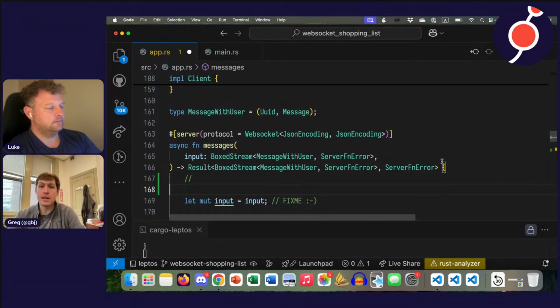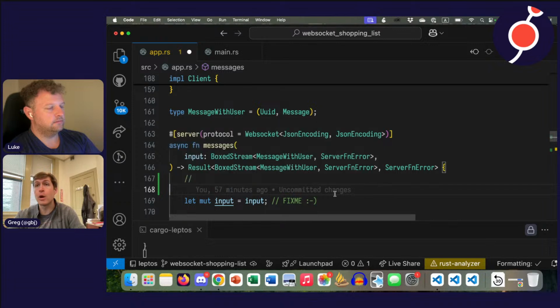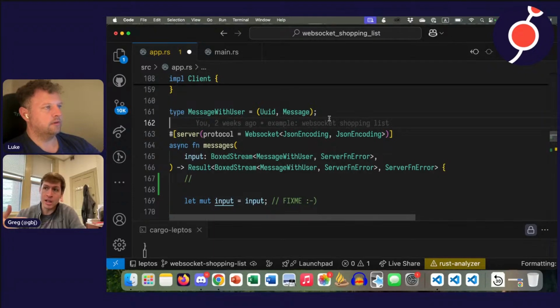So it's nice. You could always use WebSockets. This doesn't let you do anything that you couldn't do before. You could just use a WebSocket library. You just had to pick a WebSocket library for the client and then pick a WebSocket library for the server and then deal with serializing the messages yourself.